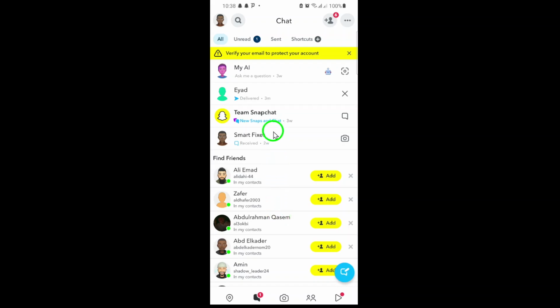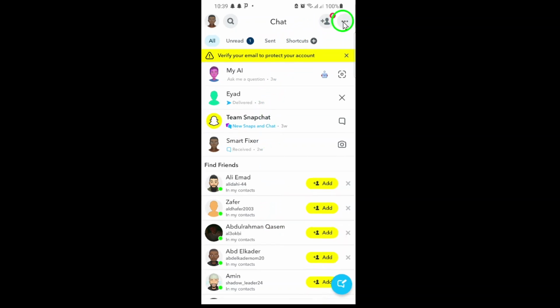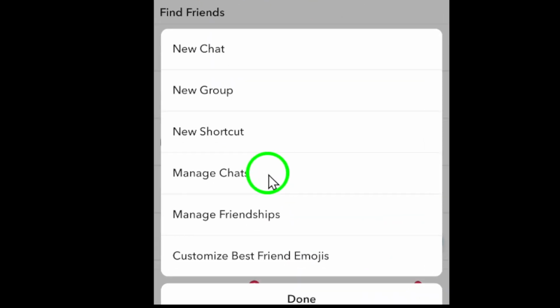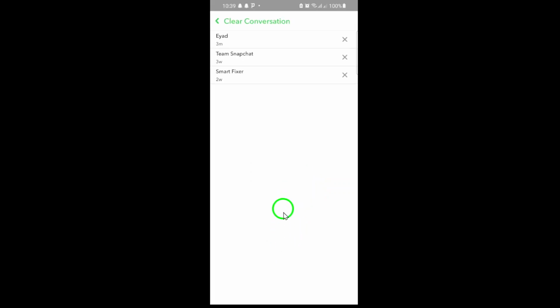Now look towards the top right corner of your chat screen and tap on the three dots. This opens up more options for managing your chats. From here, select Manage Chats. You'll see a list of all your ongoing conversations.